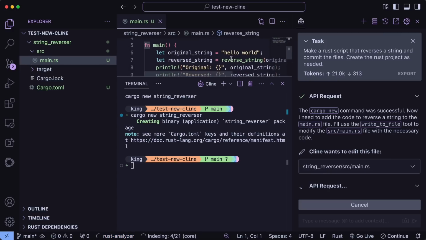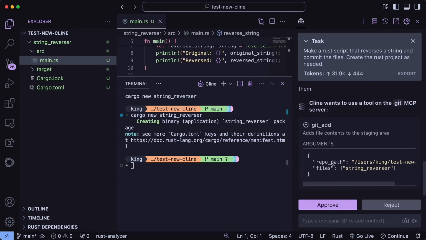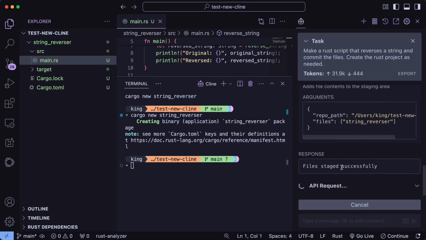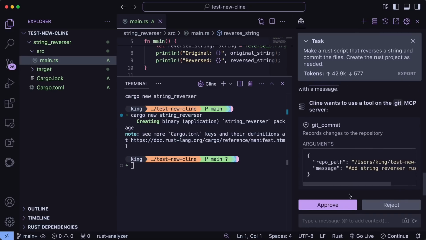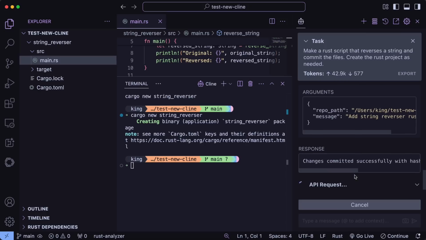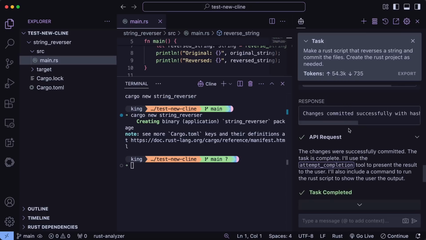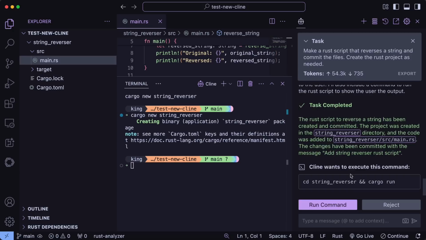Anyway, now it's done, and we can just approve the file system operations here. Once that's done, it will go to the MCP server here, and you can see that it invokes the MCP server Add to Staging tool. Once we approve it, you can see that it stages the changes, and now it will move to the next tool and commit the changes. Once we approve it, it will get committed. So, it's now done, and it's committed. You can see it here.